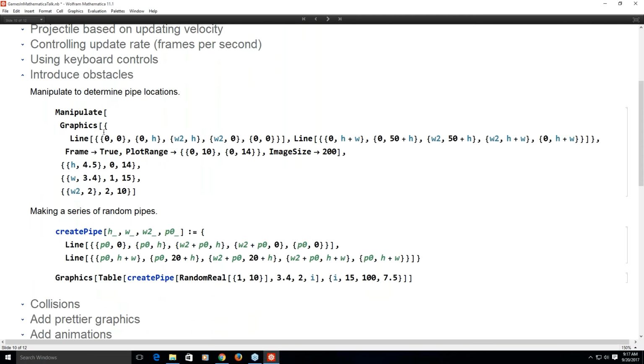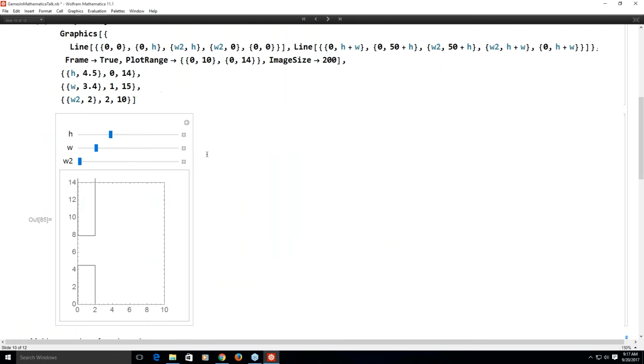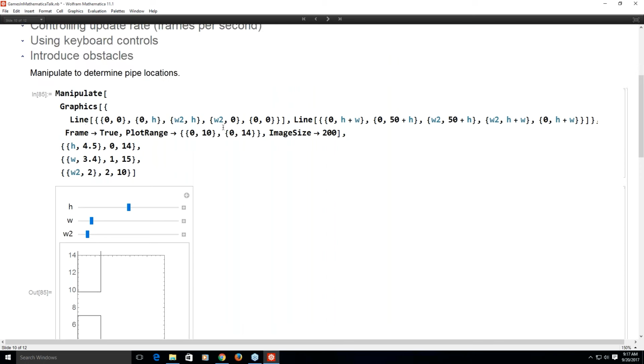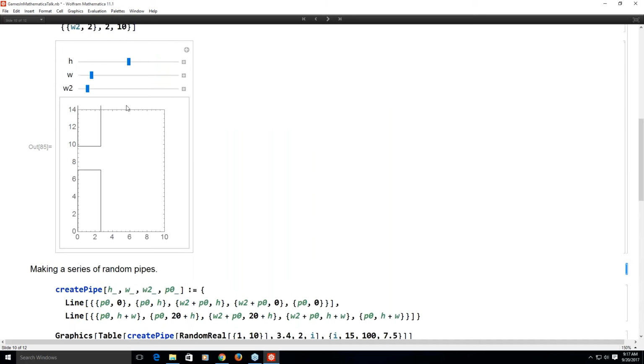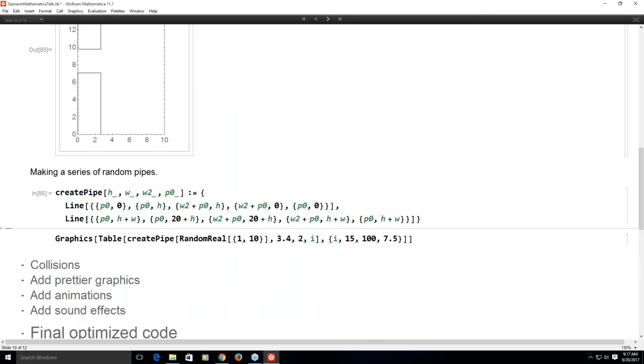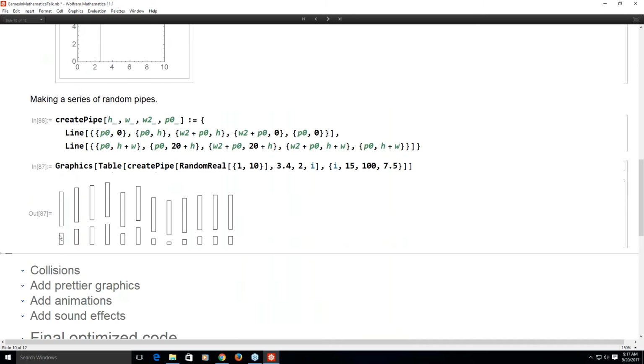Again, introducing obstacles is rather easy to do. Again, using a simple Manipulate, I'm going to be navigating pipes, but I can control how wide the pipes are, the spacing between the pipes, as well as the relative position of the gap in the pipes. So in just a few lines of code, I'm able to actually figure out what pipe size I want for the screen size that I'm using, and then eventually create a function that creates a random sequence of pipes to navigate through.